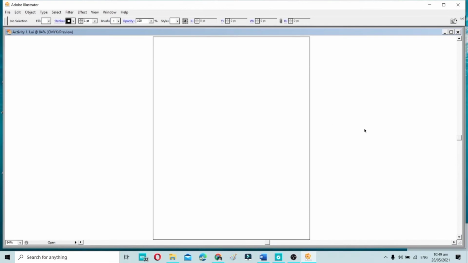So that's how we're going to create a new document from a template, open an existing file, open a file that has been recently used, and save a file. So I hope you've learned something from my demonstration.